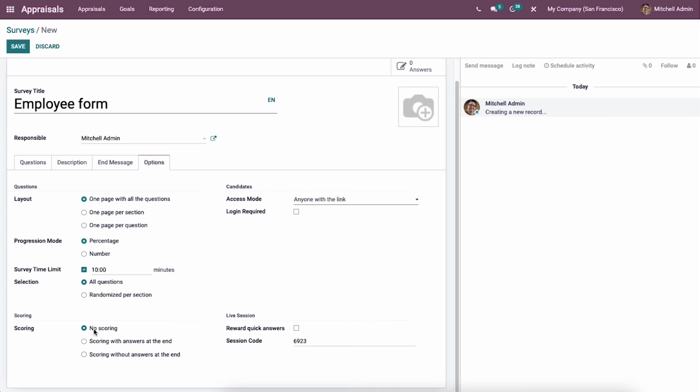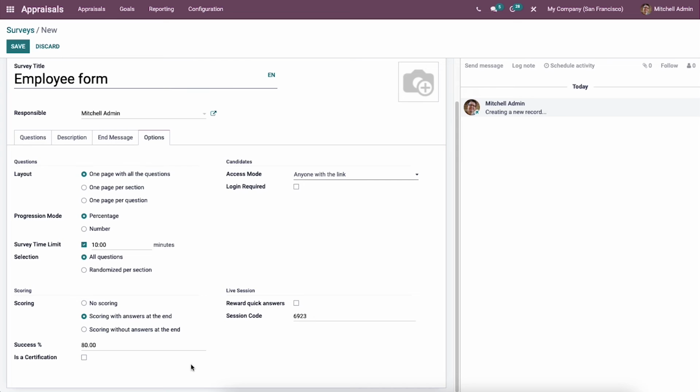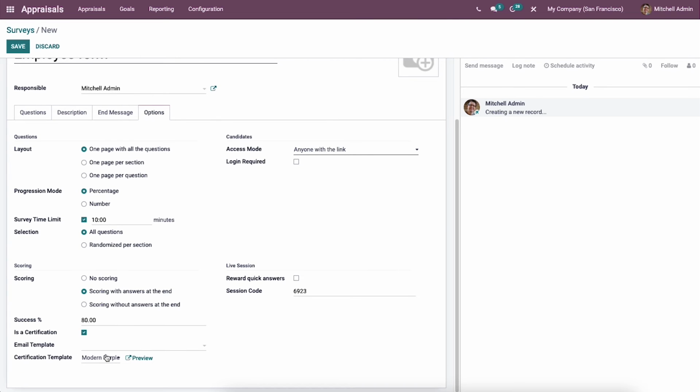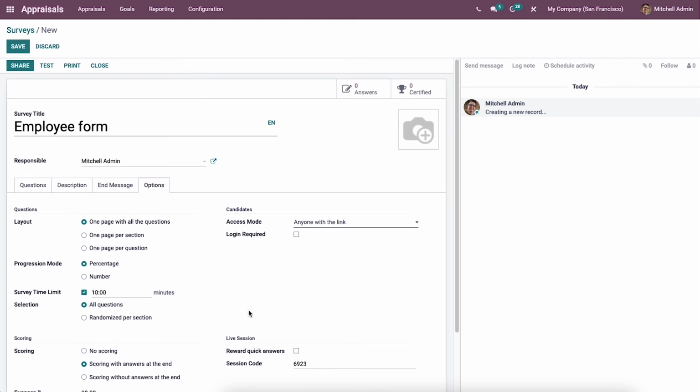Then we can set the scoring for a survey such as no scoring, scoring with answers at the end, scoring without answers at the end. By selecting scoring with answers at the end, a new field of success percentage opens here. So you can also provide the certification for the survey by activating the certification option. Later, we can choose the email template, an automated email containing a certification document sent to the user after completing the survey. After that, select the certification template for your survey certificate as displayed here.